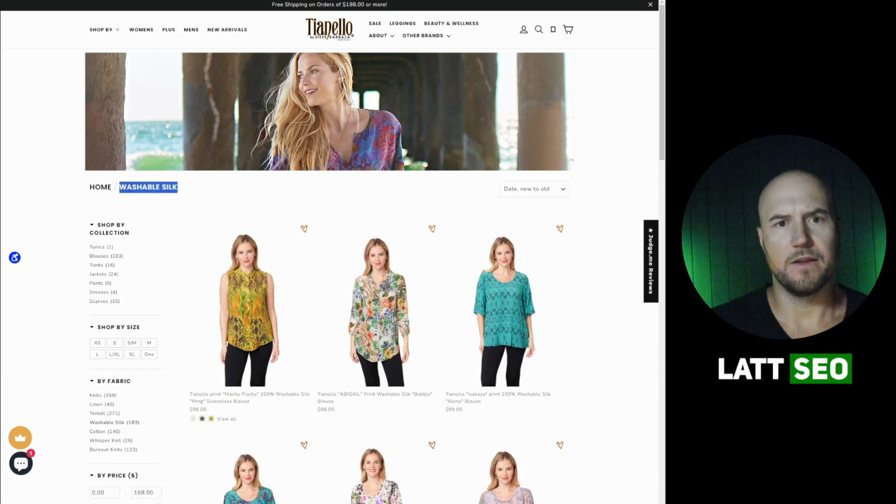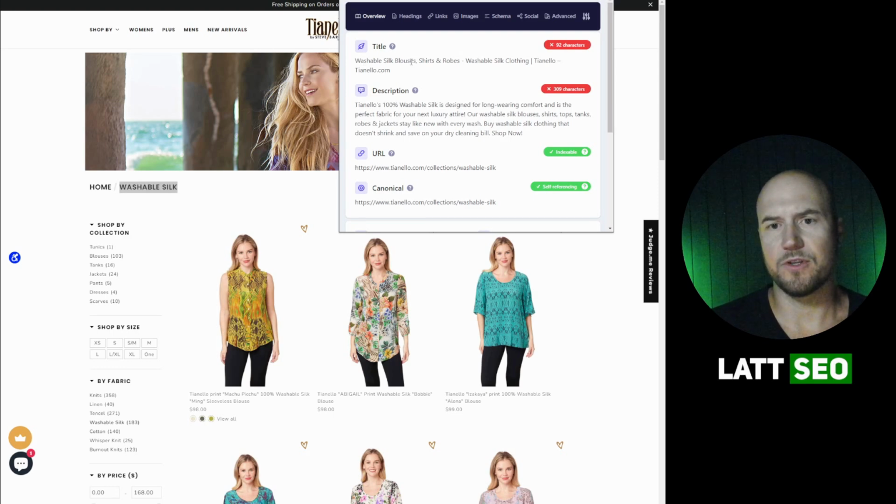So if we look here at the actual page itself, you can see they do have an H1 here. The title, if we look at this other plugin here, is washable silk blouses, shirts, and robes, washable silk clothing, pipe separator, tnlo-tnlo.com. So you can see here 92 characters. That's too long for what would show in the Google search result. And also they have washable silk in here twice, which sometimes is not an issue, but for a title like this, I would not recommend having that in there twice.